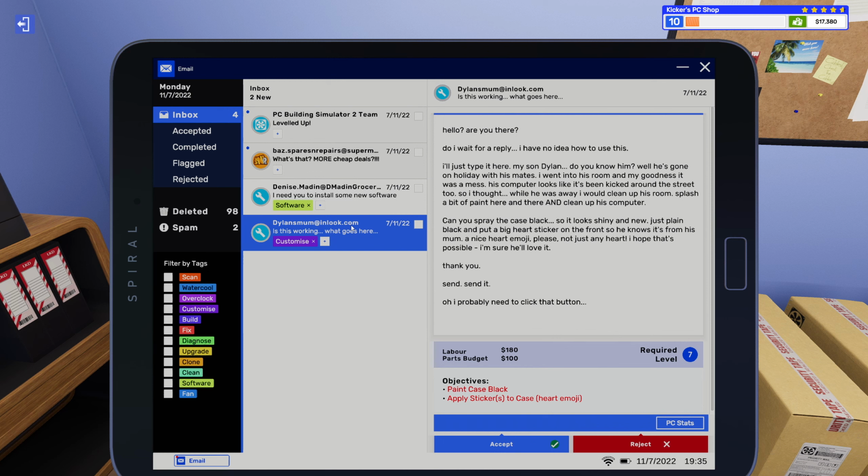Can you spray the case black? So it looks shiny and new. I just painted just plain black and put a big heart sticker on the front so he knows it's from his mum. A nice heart emoji. Please, not just any heart. I hope that's possible. I'm sure he'll love it. Thank you.